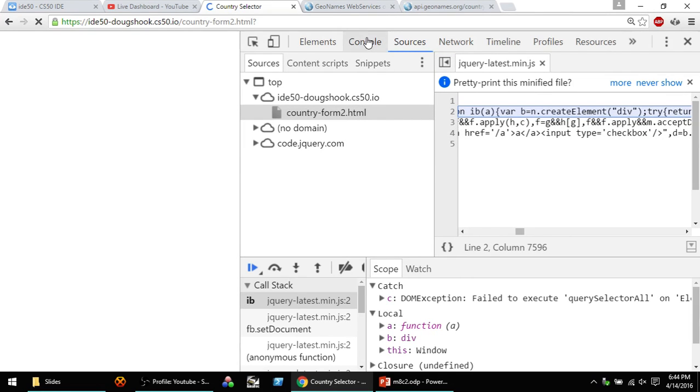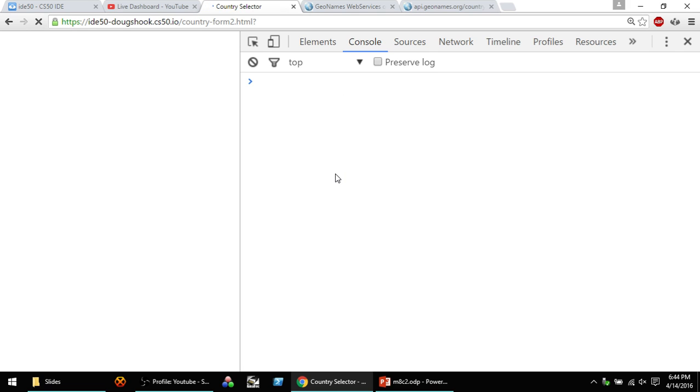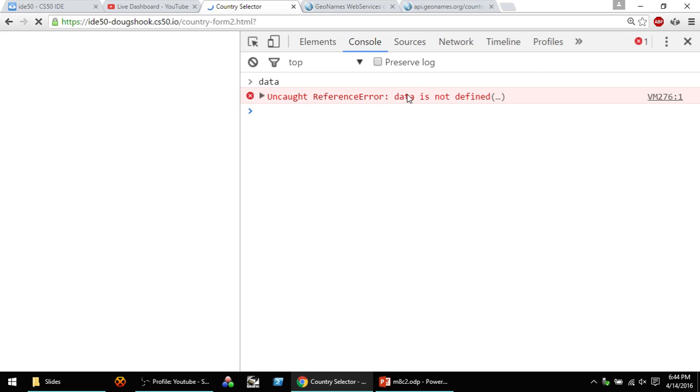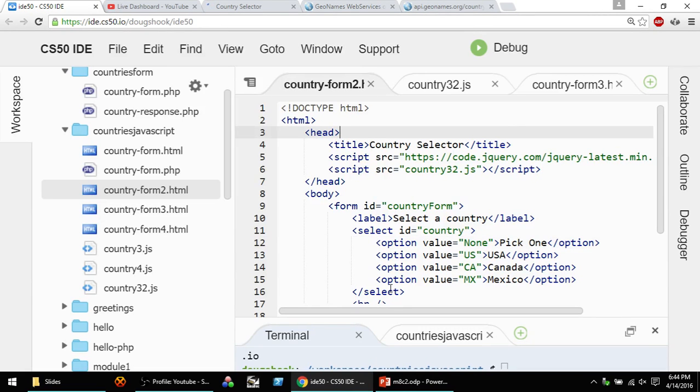But if we want to try and figure out what's going on, I can go over to the console here and say, does data work? Data is not defined. So something really bad happened with my AJAX call, in other words. My AJAX request, perhaps, failed. So let's double check that real quick, just to make sure that's okay.